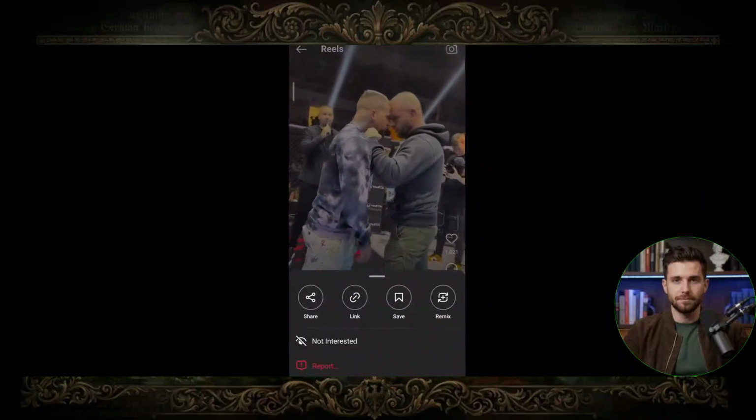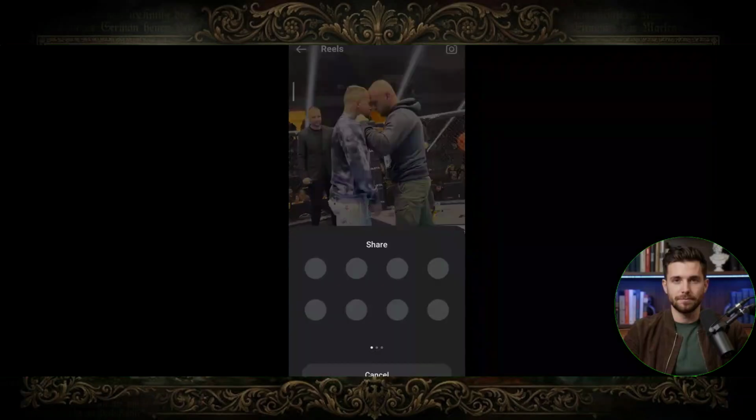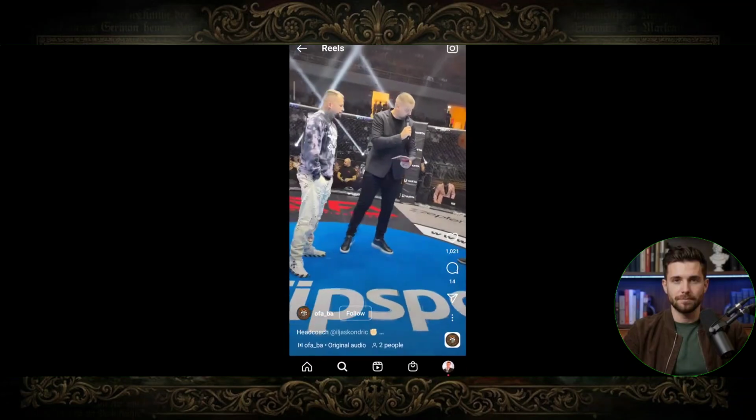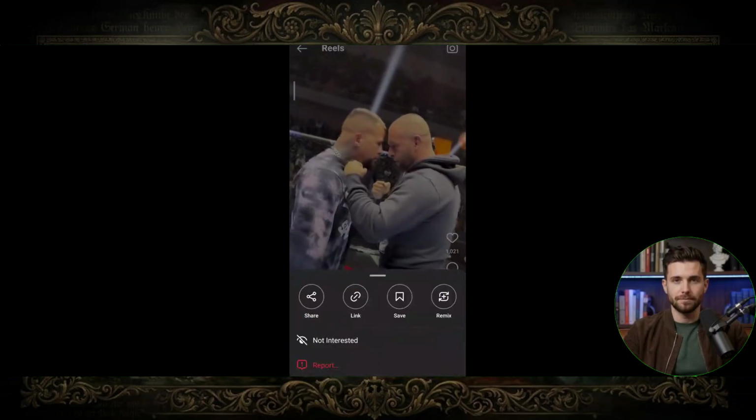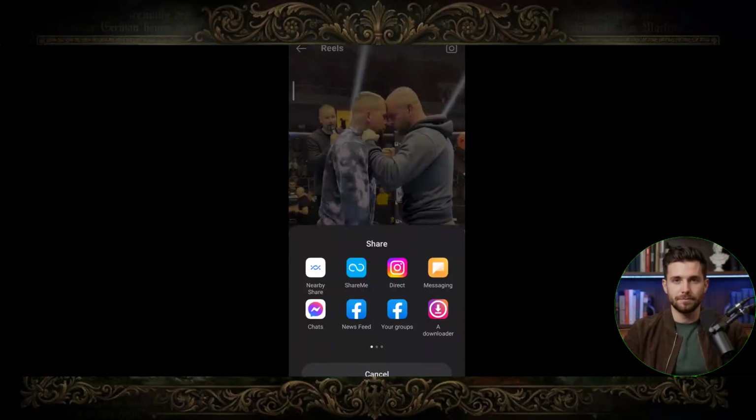Tap the three dots located at the bottom of the post. From the menu that appears, select the Share option. Choose the Downloader app from your sharing list. If the link doesn't load the first time, simply repeat those steps.